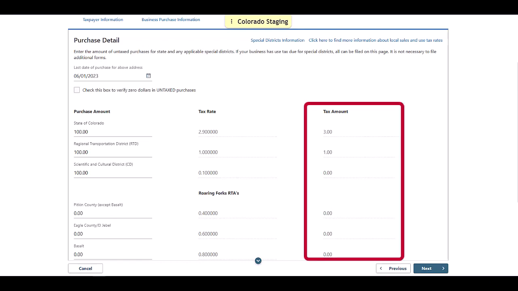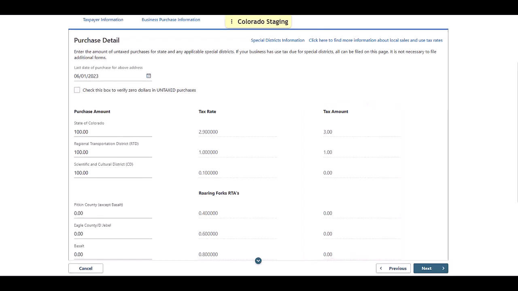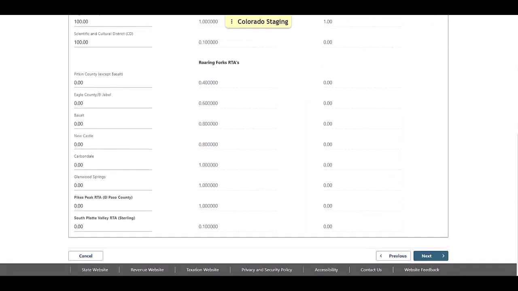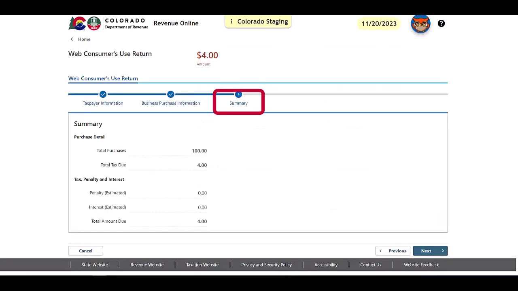As you can see, Revenue Online is beginning to do the math for me. Once all the information on this page has been filled out, go ahead and click the blue Next button at the bottom of your screen. We are now at the summary screen. This will provide you with the total amount of purchases, total tax due, any penalty and interest that would be estimated by the system, and the total amount due after any penalties and interest. Go ahead and click Next at the bottom of the screen.